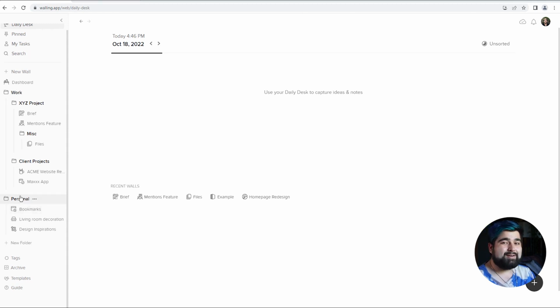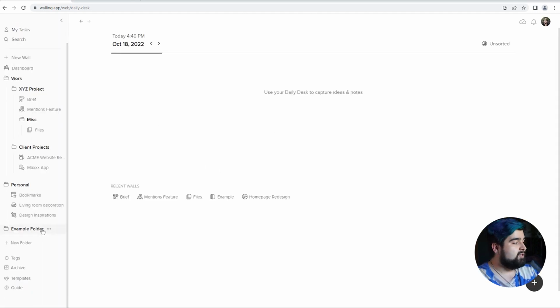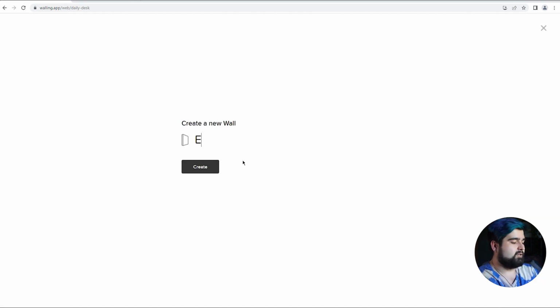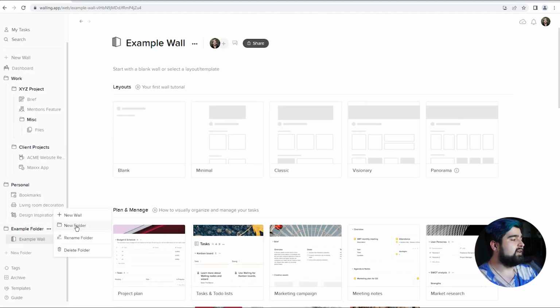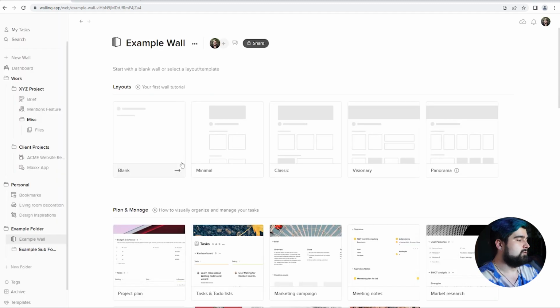So how do you create this organizational hierarchy within Walling? Super easy. Let's just go through it real quick, just as an example. So what we're going to do is hit new folder, which you can do by hitting new folder right here. Let's give it the name example folder. Next step would be if you hit these three dots next to example folder, you can add a new wall or a new folder. So let's do an example wall. And then let's also add a subfolder within that folder called example subfolder.